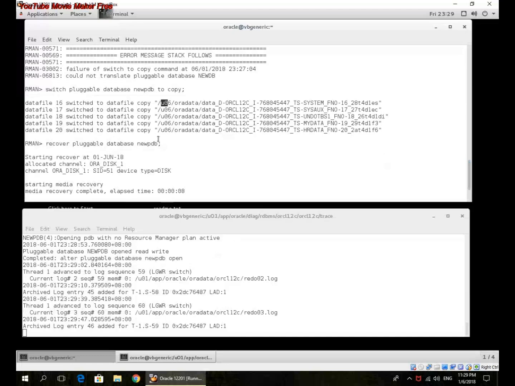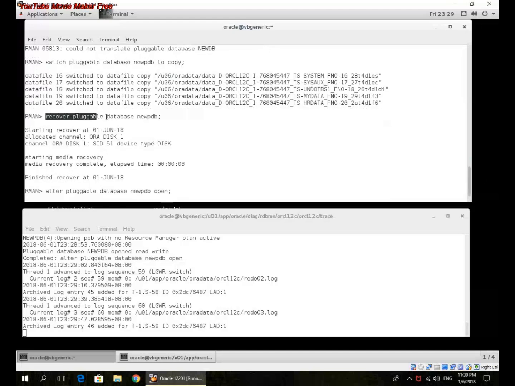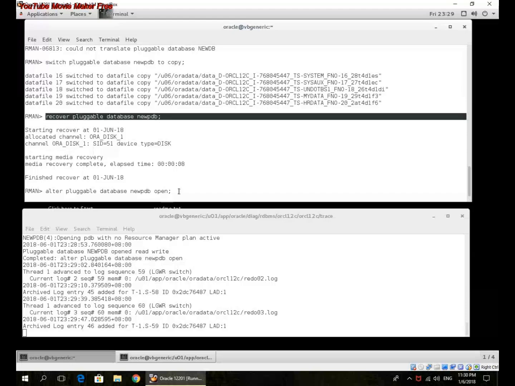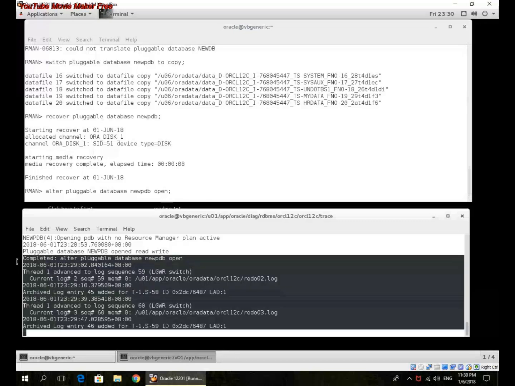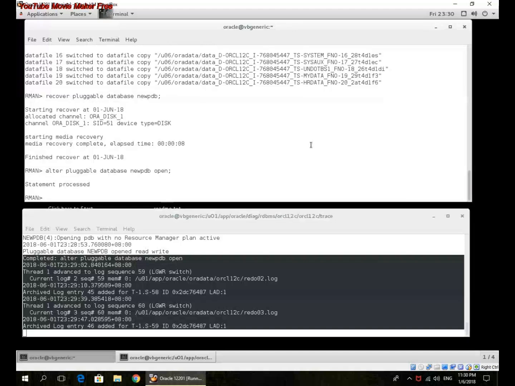The recover needed to recover transactions only from the online redo log files. Once I did the recovery over here, I was able to open the pluggable database. You can see the transactions are still happening in the database because the background job is still running. But this is how I was able to do an online relocation of a PDB in 12.2.